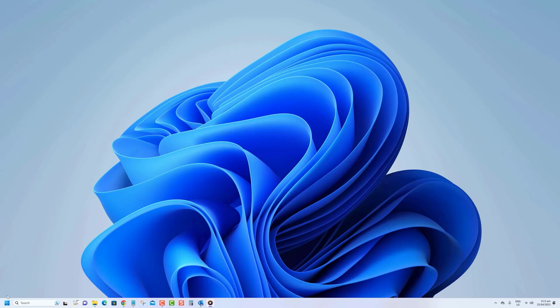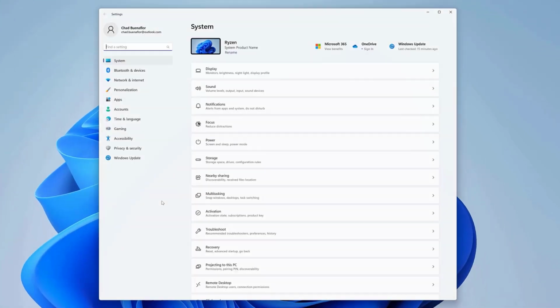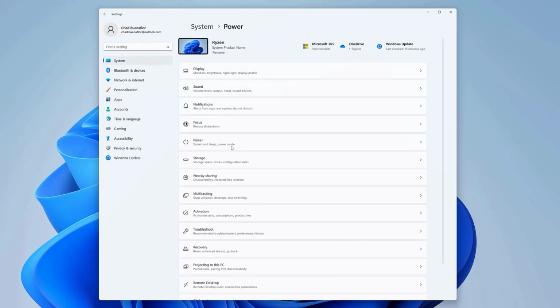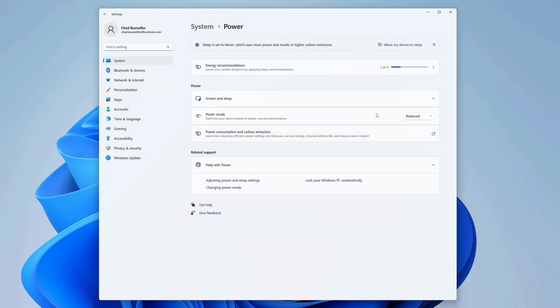Click the Start button, then on Settings. Click on System. Click the Power option. Select the best performance option in the power mode setting.